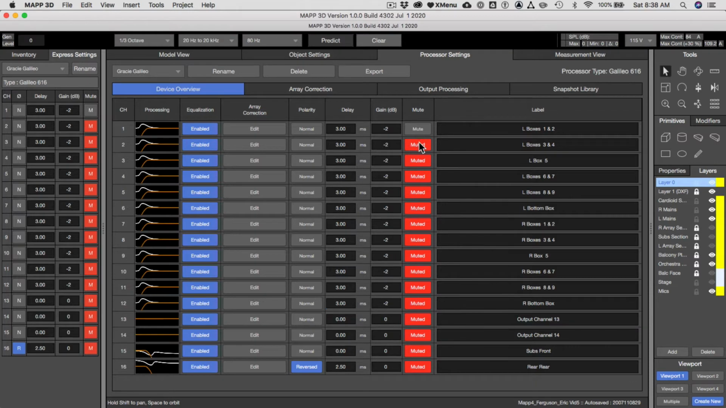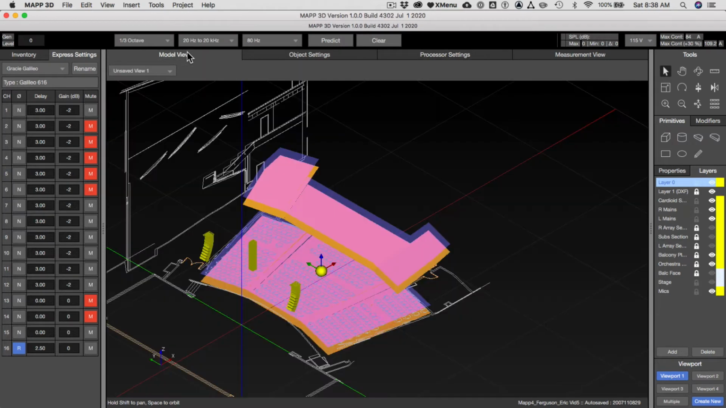So let's open it all up. I'm even opening up these. Technically, these ones right here are not being used right now. But 7, 8, 9, 10, 11, 12, they are the right array. And that's the left array at the moment. And we've got our subs. And now the good part happens. Let's go to model view, deselect things and do a prediction.